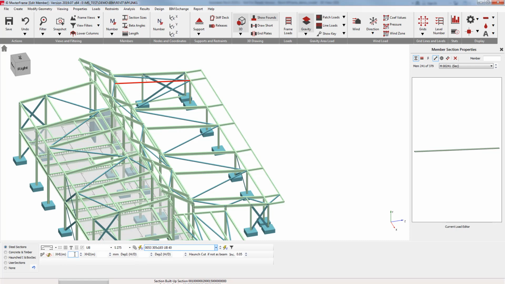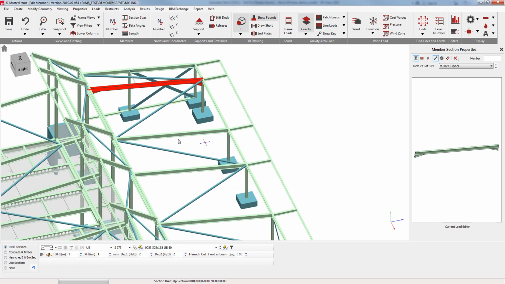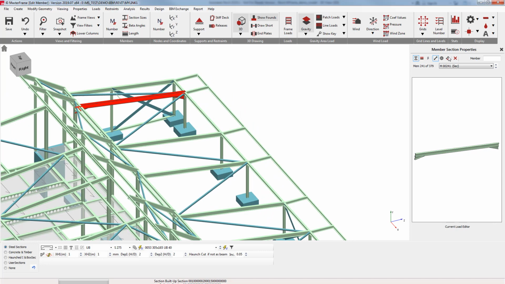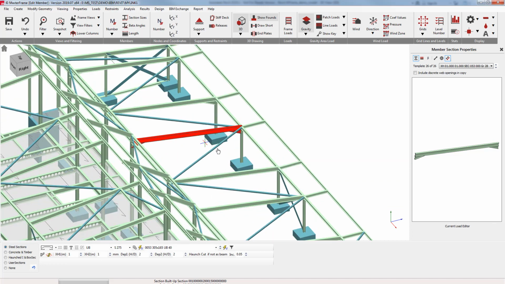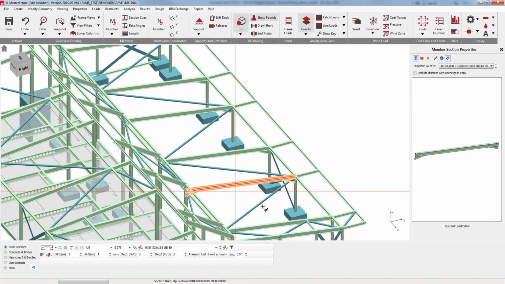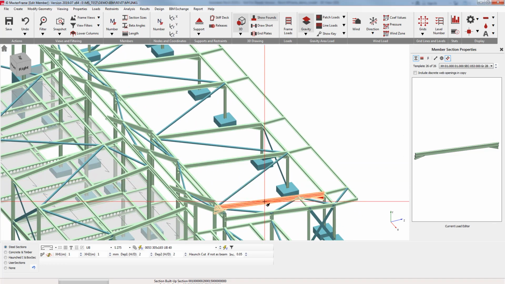So with a double haunch, specifying the length of the haunch, let's just go for a 1 meter long haunch with a double depth section at the haunch ends, and I'm just going to copy that across to several other members there, to repeat that across. Fantastic.